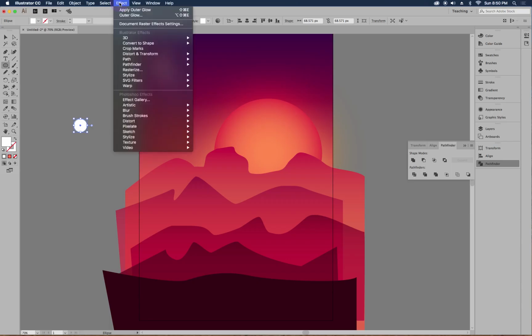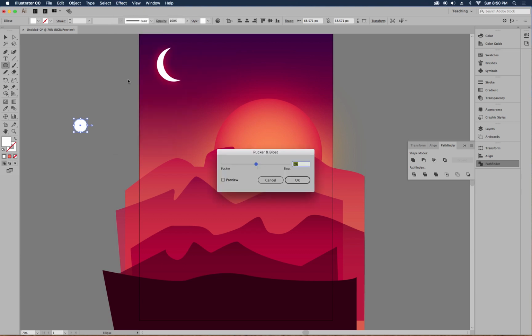So how I'm going to do that is I'm going to go to effect here. I'm going to go to distort and transform and choose the pucker and bloat. Okay, so what I'm going to do is I'm going to put a negative 60% in there. And again, I want to hit the preview to make sure I'm getting exactly what I want it to look like. And yeah, so now this looks like a star. I'm going to hit OK.